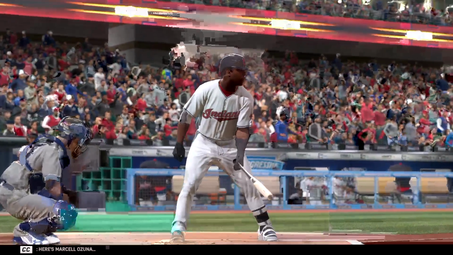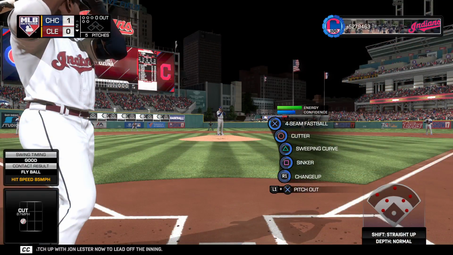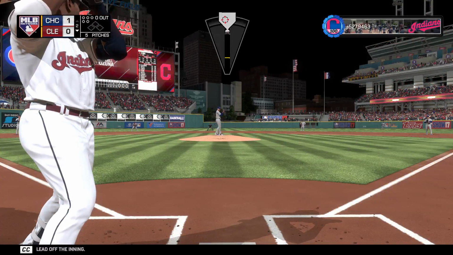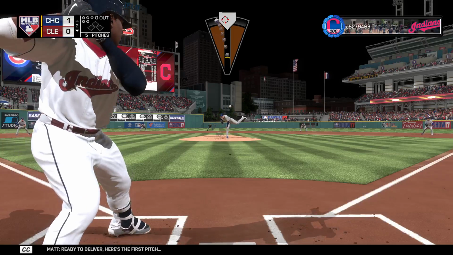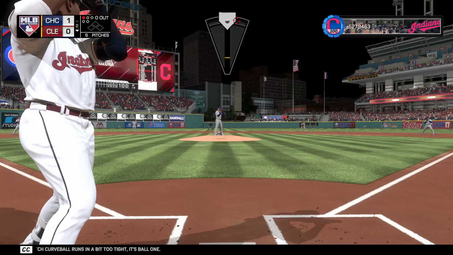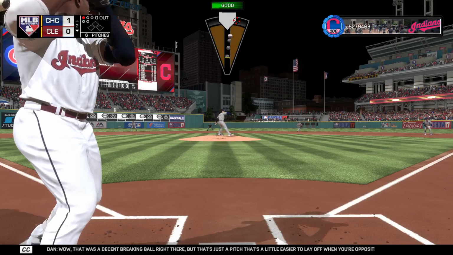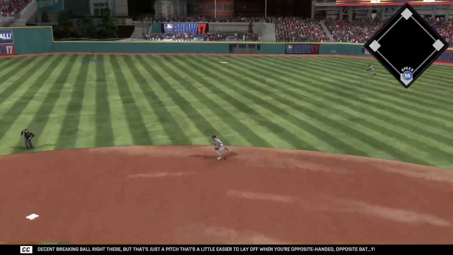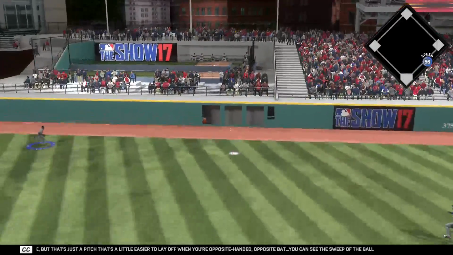Here's Marcell Ozuna. A matchup with John Lester now to lead off the inning. Right fielder. Ready to deliver. Here's the first pitch. Ozuna. First pitch curveball runs in a bit too tight. It's ball 1. Wow, that was a decent breaking ball right there, but that's just a pitch that's a little easier to lay off of when you're opposite.